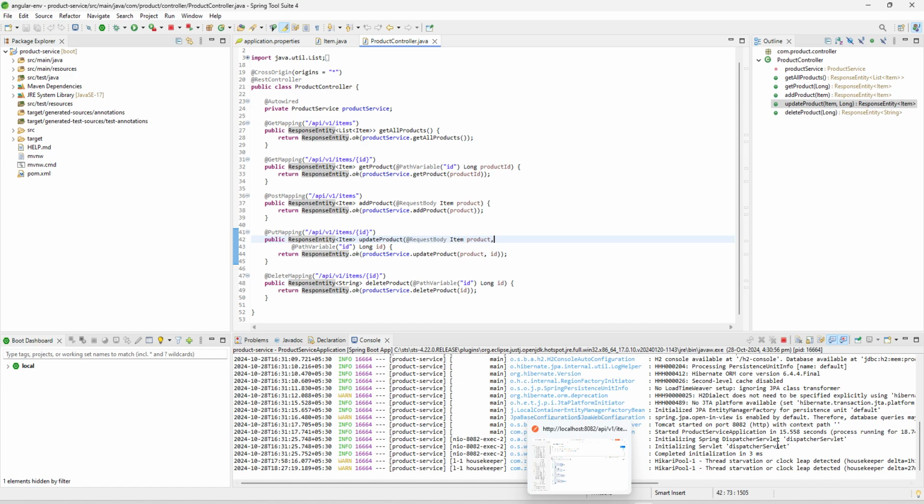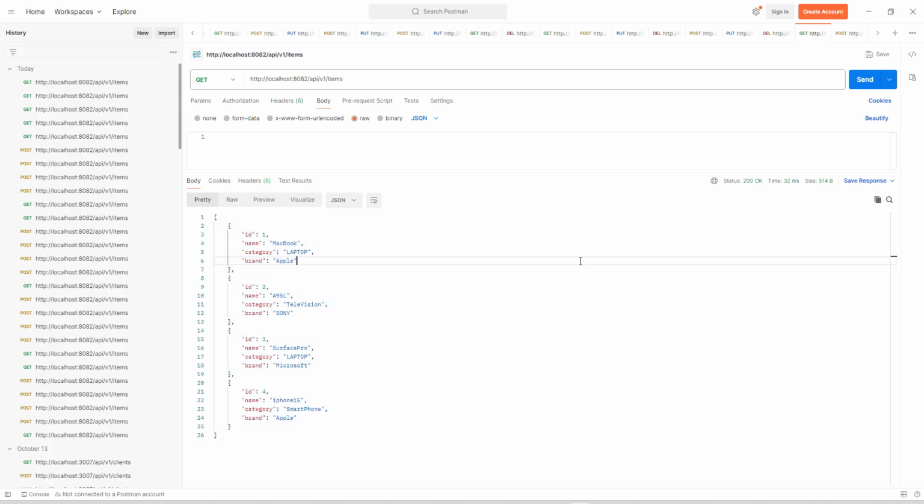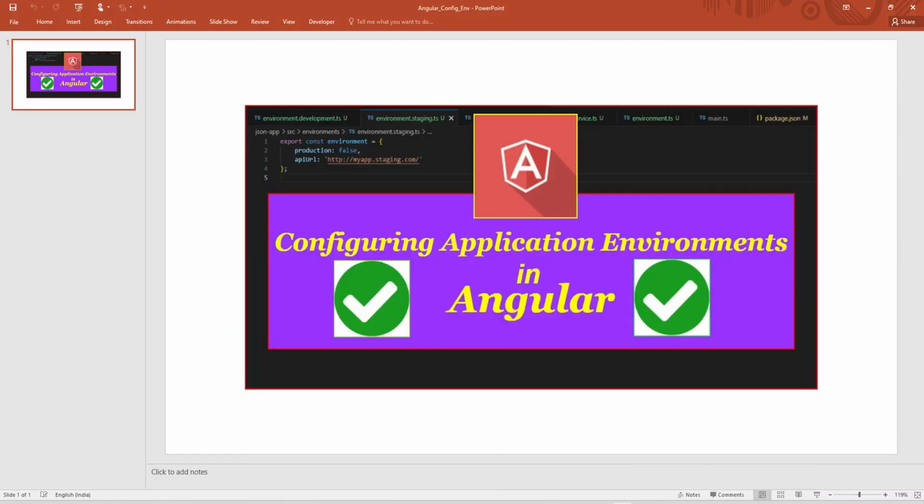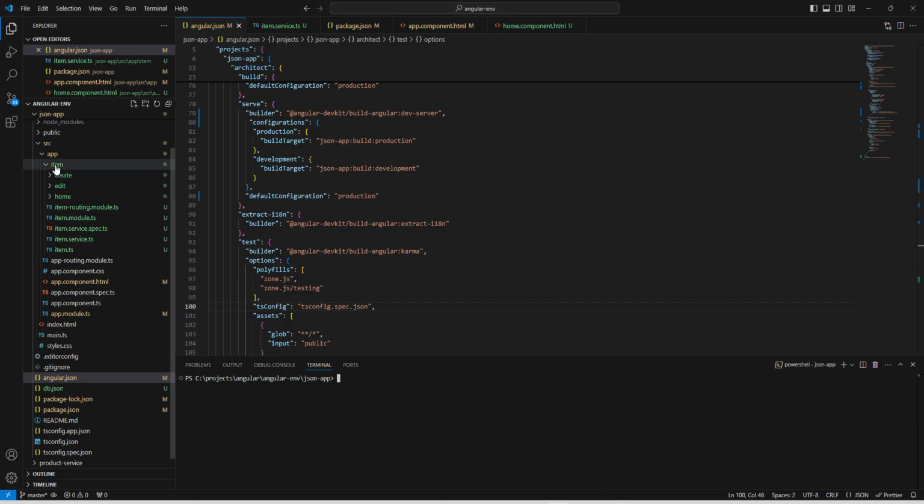Now let us see our application, the backend application is running. Now let us run our application using get mapping through Postman. Now we can see we have at least 4 records in our H2 database. Seems good. Now our backend application is running on port 8082. Now let us focus on our front-end application.